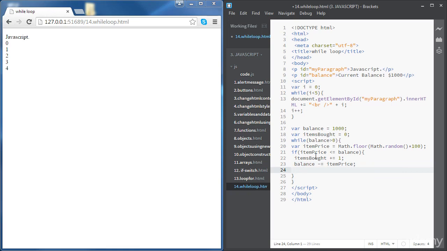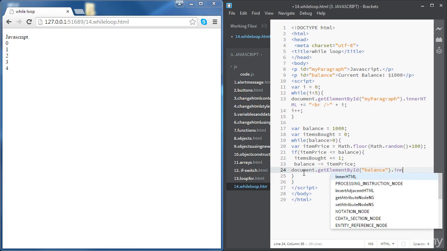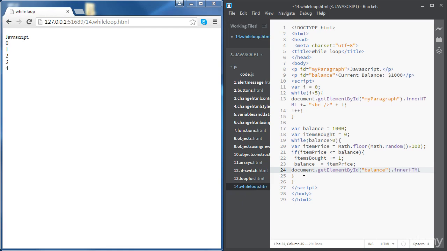And also, just to know what's going on, we're going to add to the balance paragraph some text showing the item price and the new balance. So we're going to use the getElementById method, and we're accessing the inner HTML of the paragraph with ID balance, and we're adding a paragraph.